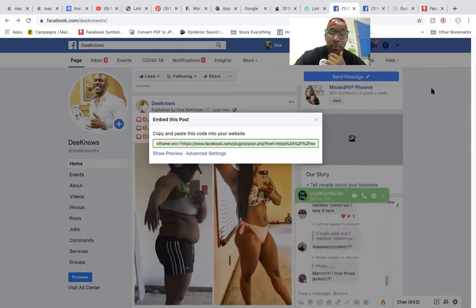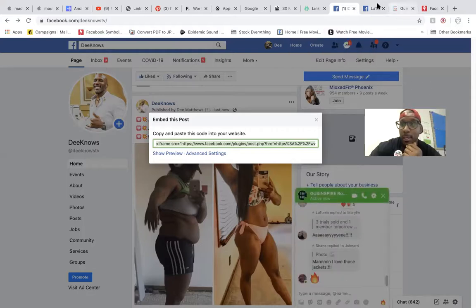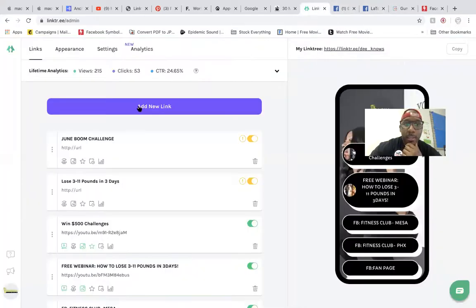Then I will go to, on the Mac, it's Control C. That's what I just did. And I will go back to my Linktree. And right here, I'll paste. On the Mac, it's Control V. All right. And this little thing should turn green. Sometimes you got to wait. Sometimes you can toggle it back and forth.